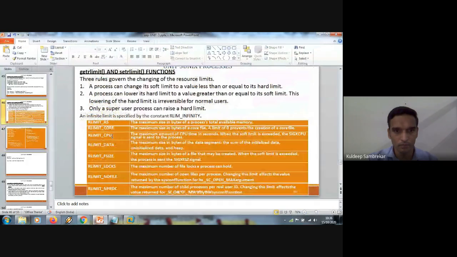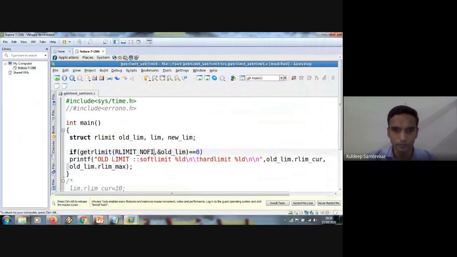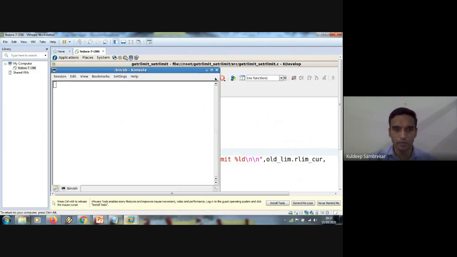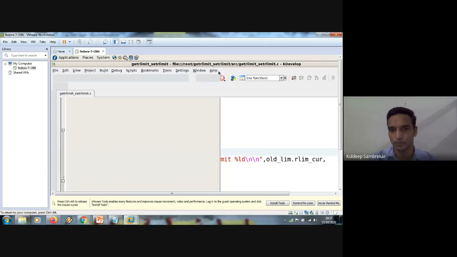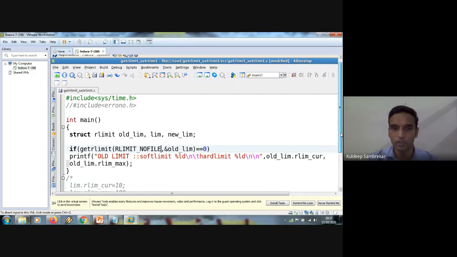Okay. So let's try for any other resource now. RLIMIT_DATA, we'll try. Let's see for data. I'll just change this here. RLIMIT_DATA, so this is the resource value. Let's see how much data is utilized for me. It is -1 because I'm working on a virtual machine, so it's showing -1 for me. Okay, so this is how to get the resource limit values.